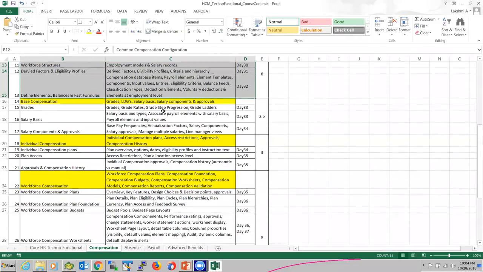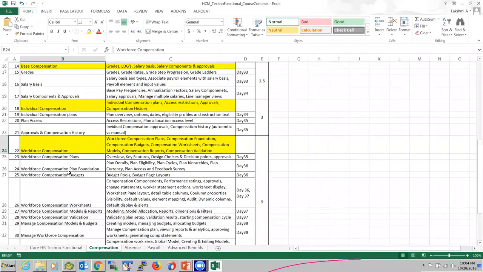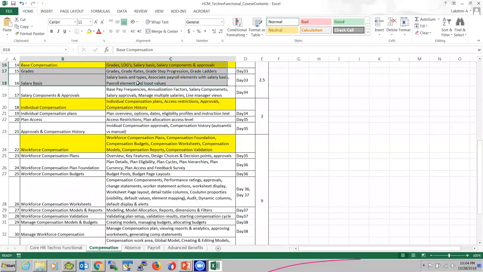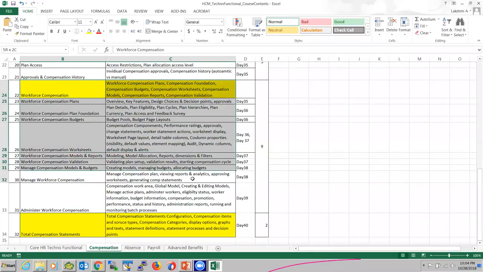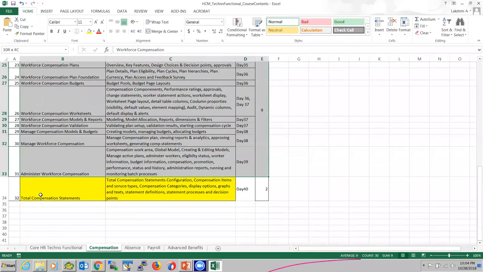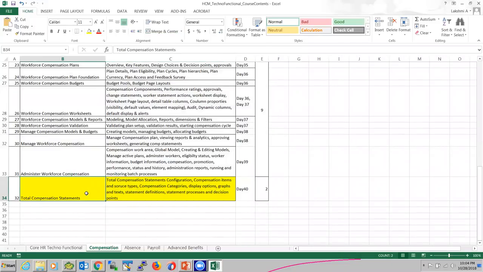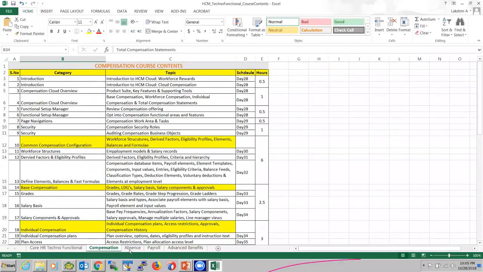And within the compensation module, we have the base compensation, individual compensation, workforce compensation. We're going to talk about how we can configure the base compensation, individual compensation, and workforce compensation is a major one. We're going to do that. And then we talk about total comp statements, nothing but once the workforce compensation is built, how we can create the total compensation statement so that we can deliver to the end user at any time, or we can deliver it at the end of the year, or we can deliver it as and when our comp cycle is completed. That's the compensation module.